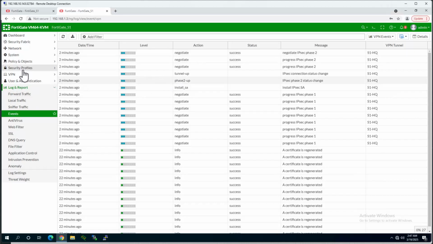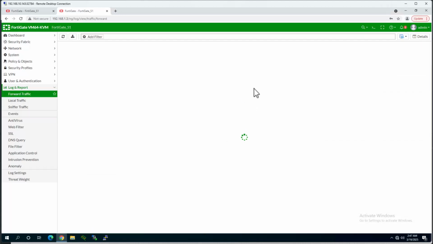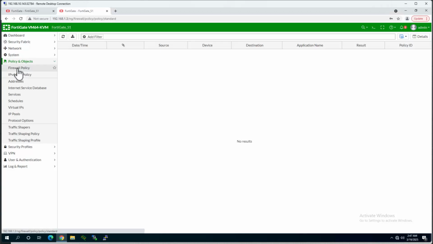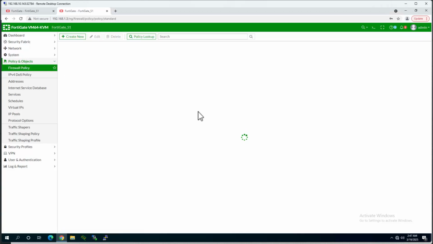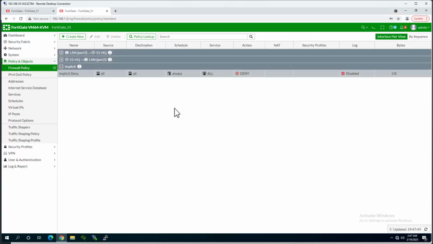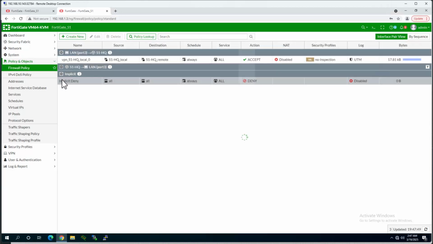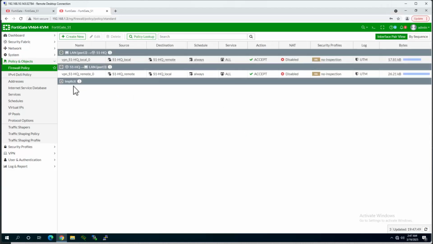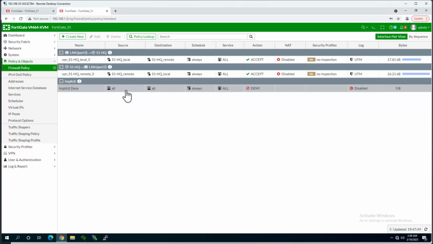Let's go to this one, and I believe I cannot see any forward traffic because I didn't turn on any logging here. For that, let's go first to the policy and to the firewall policy. When we create our site-to-site VPN, this firewall policy actually is created automatically, and you can see here we have one implicit deny at the end, and it denies everything. You can see implicit deny, and it's deny all, from all to all. But our traffic will match these two here.